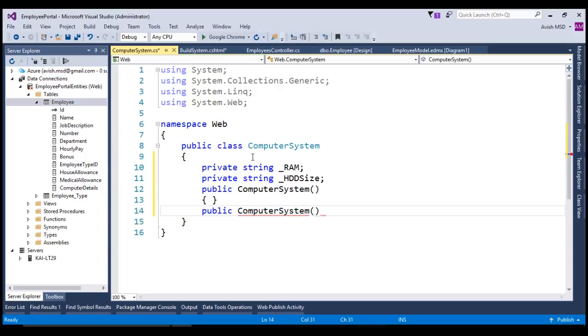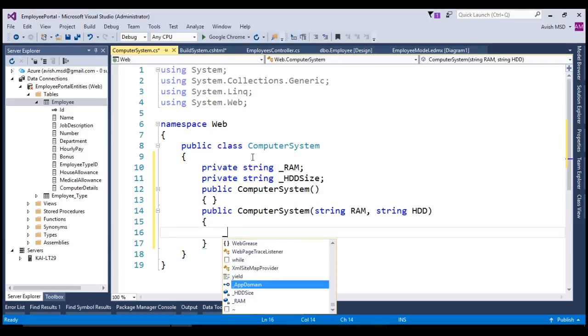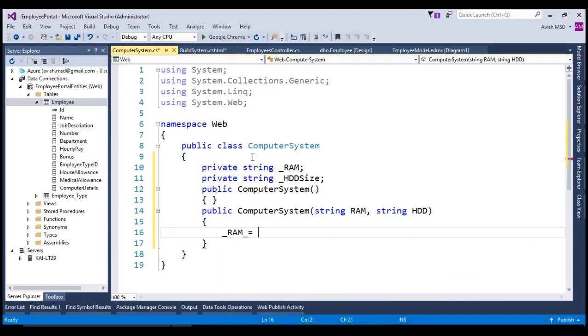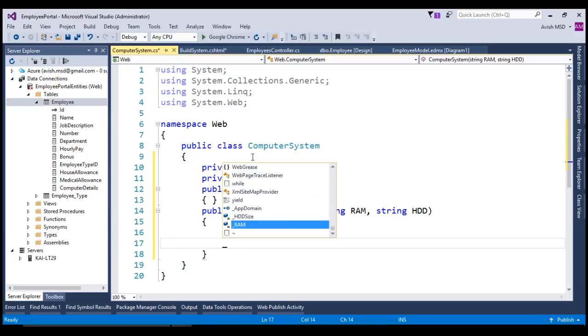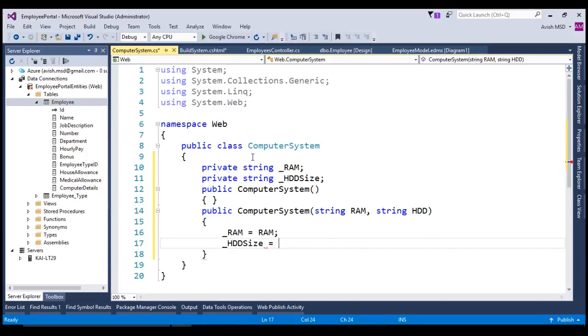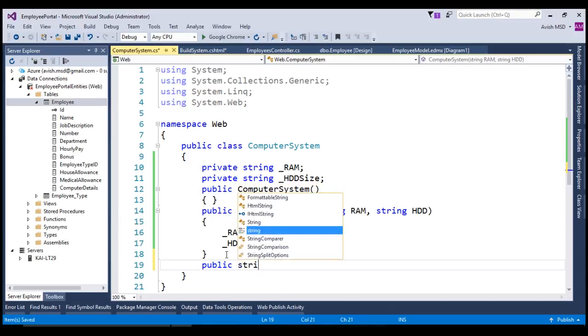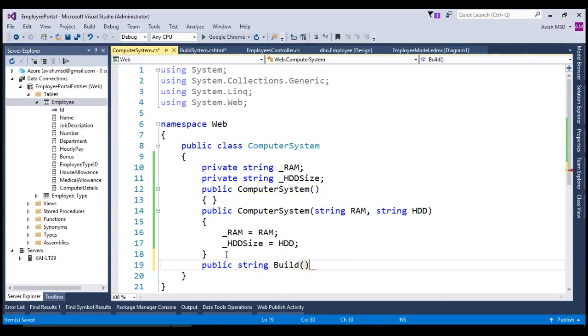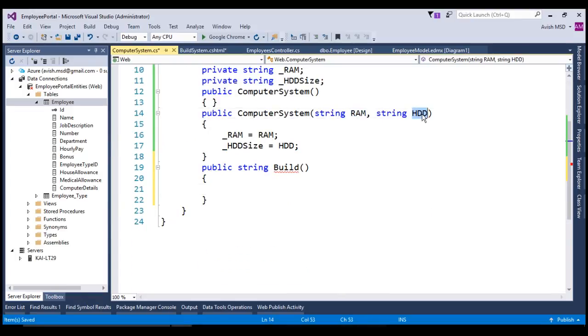of RAM and hard disk drive. Let's assign these values to the internal properties, saying _RAM equal to RAM, _HDDSize equal to HDD. Let's also create a new method, public string Build. Let's name this method as Build so that it's going to build the system by using the RAM and hard disk size that is being passed into this constructor.